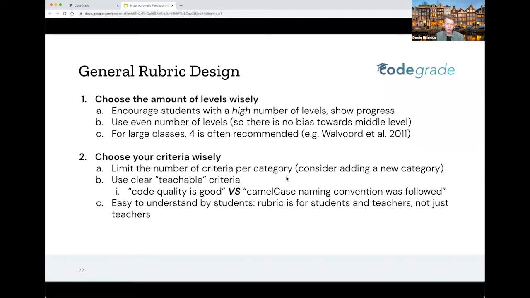Now, within these levels, of course, you have criteria. This is often in the description of the levels where you say you need to do this to score this level, you need to do this to score this level, etc. And with these criteria as well, try to limit the number of criteria per category. If you are finding out that there's too much criteria you're trying to squeeze in one category, it's better to split that up and have that in 2 separate categories.